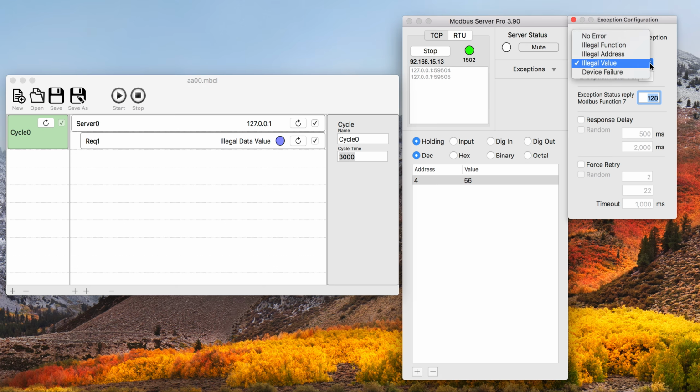Now I've got the ability here to adjust what type of response we want. So if I put that to illegal function, then we can see it responds with an illegal function. So that's a very, very simple way of simulating a failure. When I untick this box, then the response goes back to being quite normal.